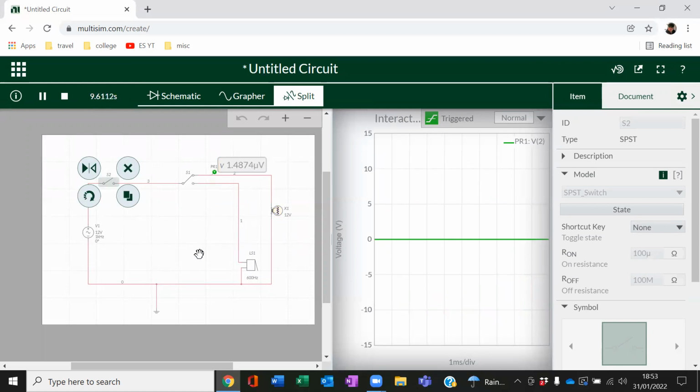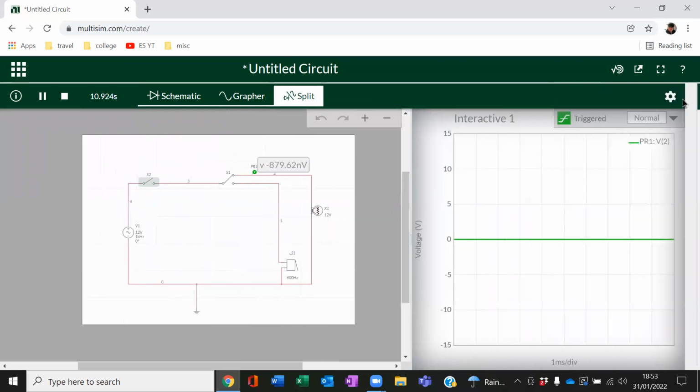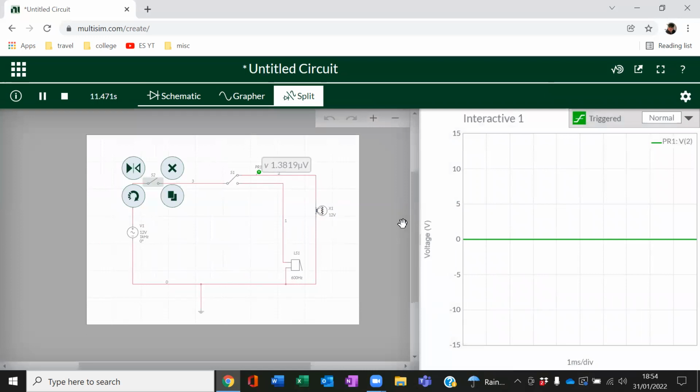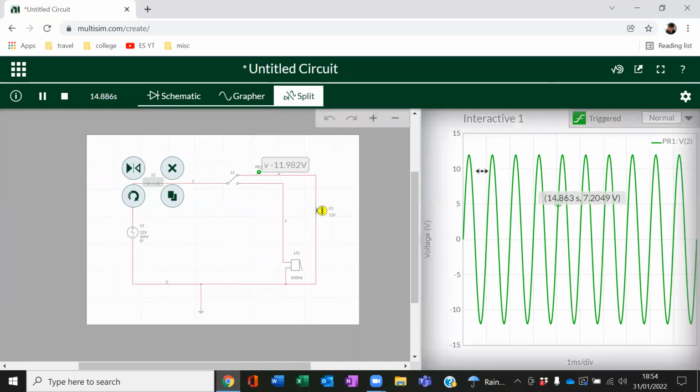What I want from you guys, when you create this circuit, let me move this over a wee bit, I want a screenshot of the graph and the schematic. So you're going to have the split screen up. I want you to take a screenshot of this 12 volts.